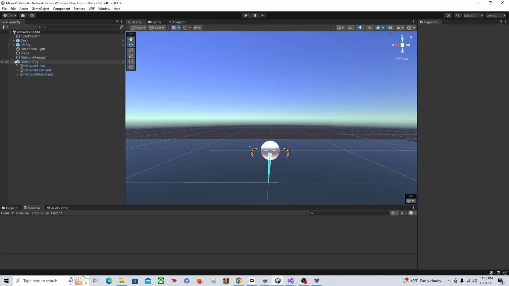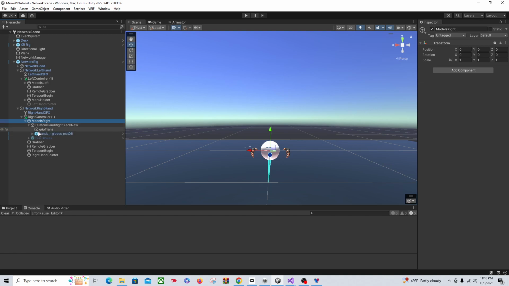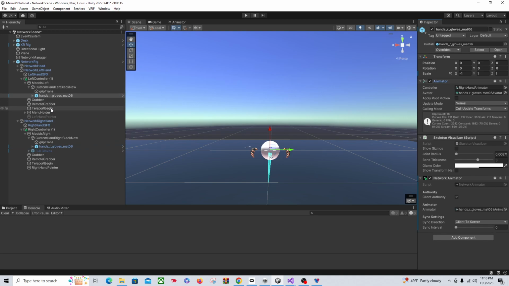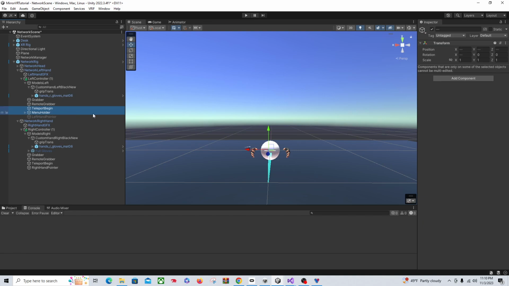Okay, so getting back to our network rig, let's open it up if it isn't already. Let's come back down to where our animators are. Models. This isn't going to automatically find your animator, so go ahead and assign it. And same thing for your left hand. Left hand models. Pull in your animator. Now, on this, we don't need our teleporter, and we don't need our menu on this. So let's just go ahead and disable it for now. You can come back and delete it later. Same thing here. We don't need our right hand pointer and our teleport begin. We'll leave that on our local XR rig. That'll make sense later.